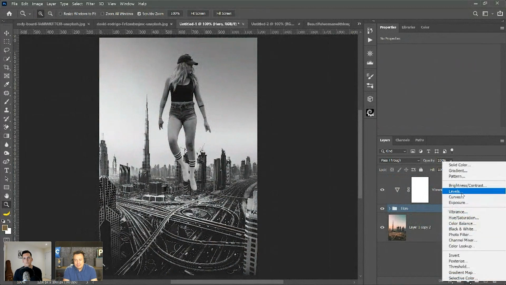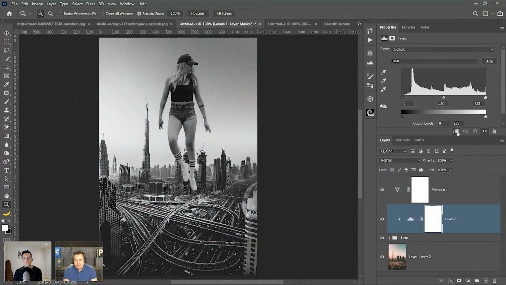create a levels adjustment layer or curves, totally up to you. And then just adjust the brightness values to make sure that she's not too bright or she's not too dark for the scene. And again, in this case, we're really lucky that she feels like she belongs there already without making too many adjustments. Maybe the shadows are too dark. So I can bring this over to the right.